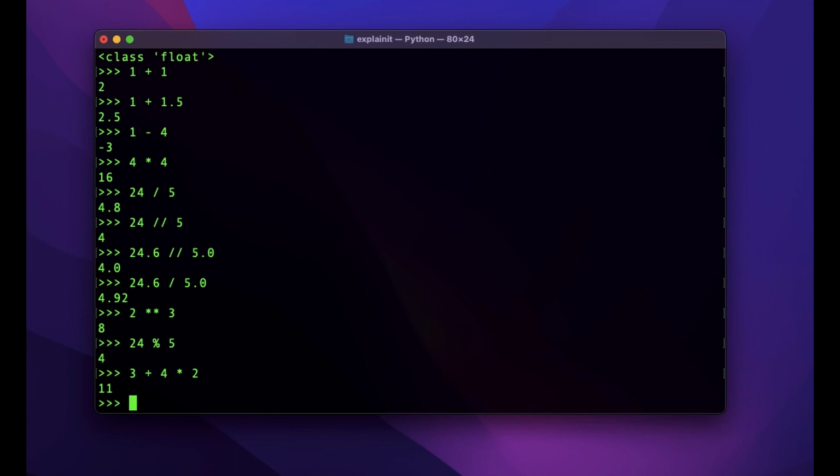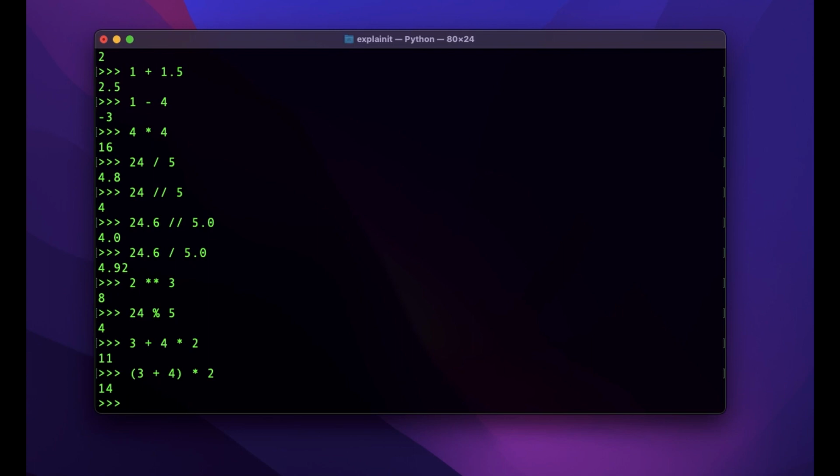But there is also a way to use parentheses. If we use parentheses here, it would firstly do what is in the parentheses and then everything else. So the result would be different.